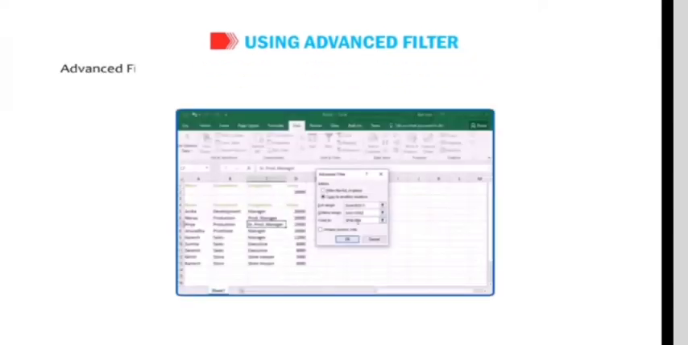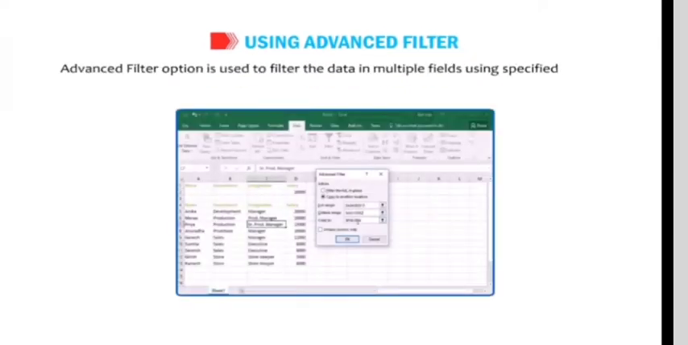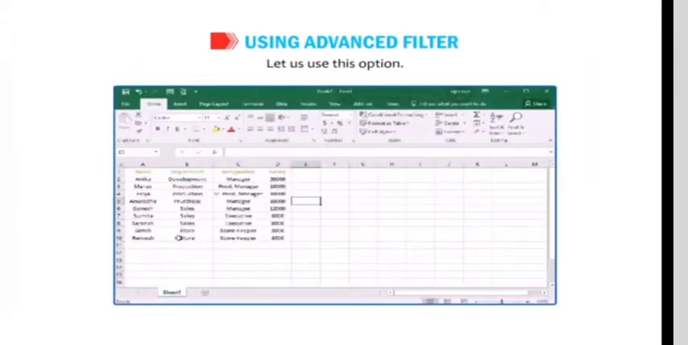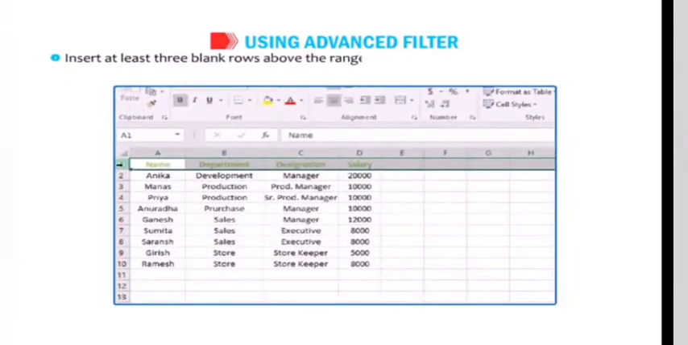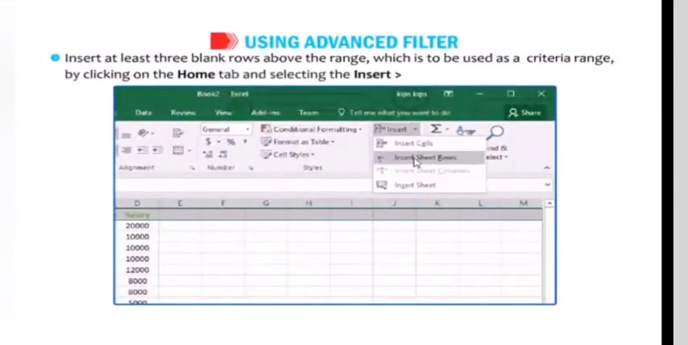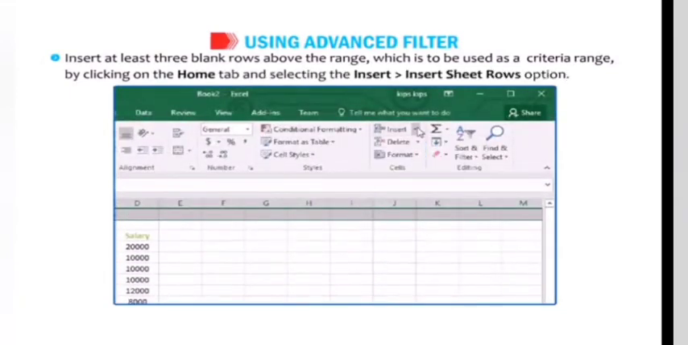Okay students, let us find out how to use Advanced Filter. The Advanced Filter option is used to filter the data in multiple fields using specified criteria, to copy the filtered records to a different location, or to find unique records. Let us use this option. Insert at least 3 blank rows above the range which is to be used as a criteria range by clicking on the Home tab and selecting Insert. Then go to the Insert Sheet Rows option.